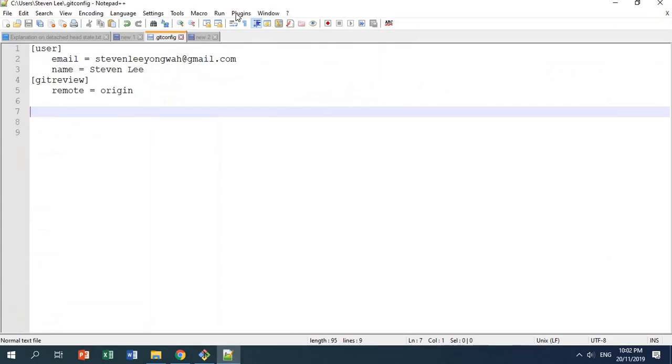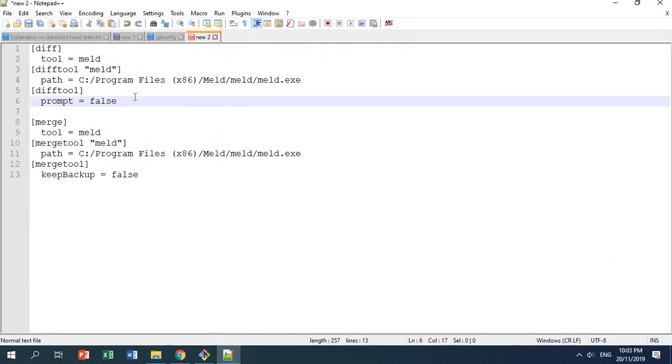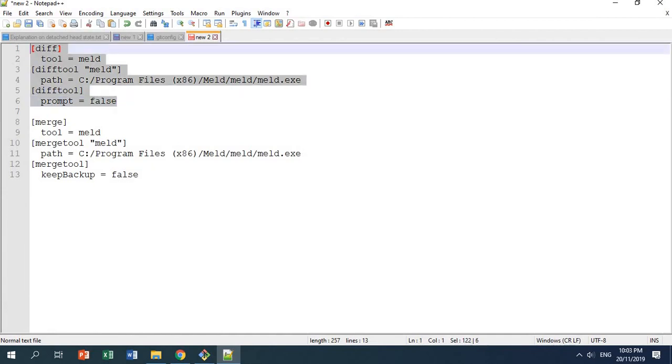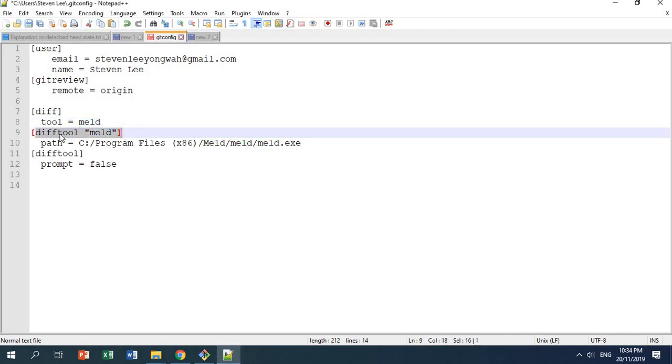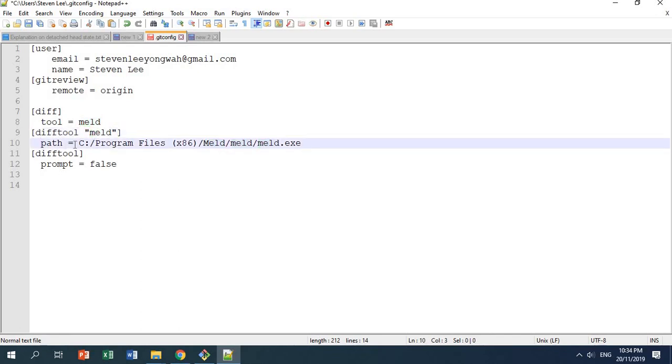Alright, so let's say right now we want to use MELD as a comparison tool. We can just copy this one and place it over here. What this does is that it configures the tool as MELD. When it comes to this line, the difftool is looking for this keyword MELD, and then it will open this application file according to the path. This is the path where we have installed the MELD application.